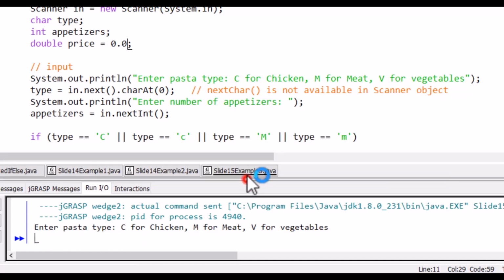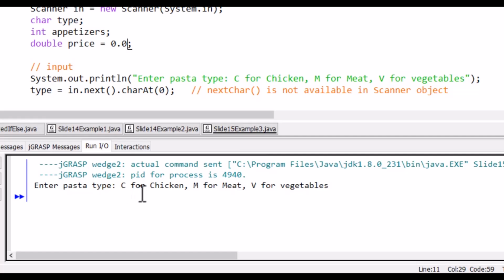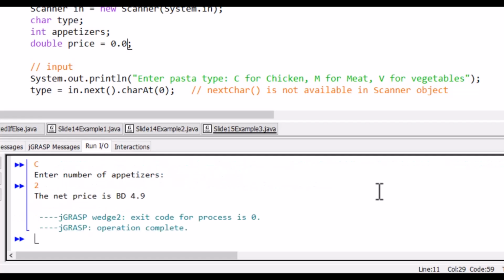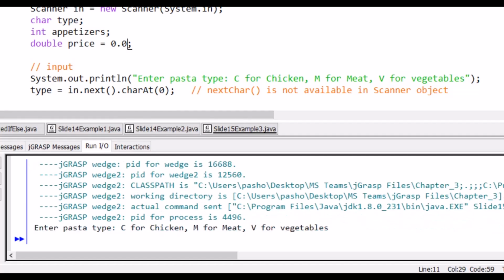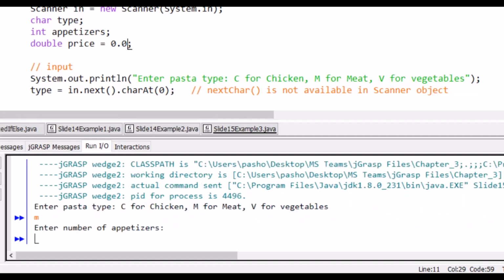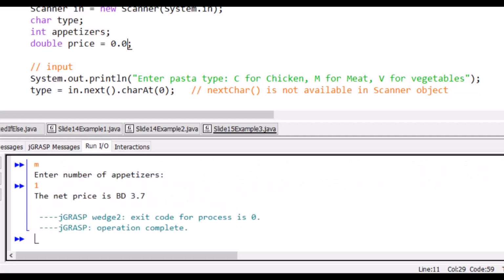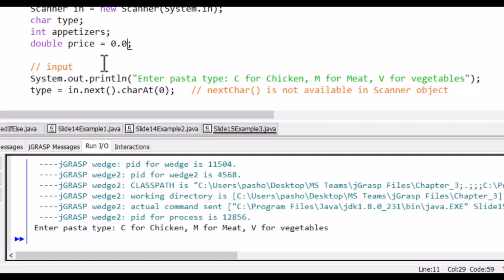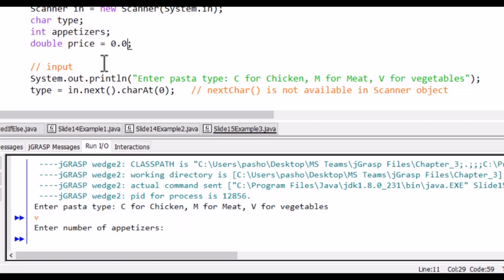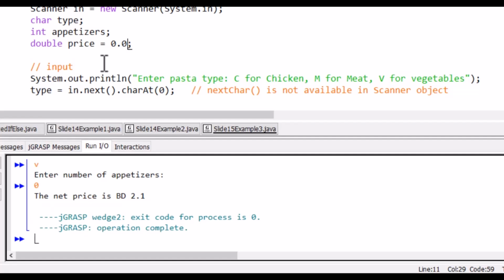So enter pasta type: C for chicken, M for meat, V for vegetables. Let us try chicken. Enter number of appetizers as 2. So the net price is BD 4.9. Now run it again. Give M small letter, and appetizer is 1, and the net price is also correct. And now give for vegetables small letter v, and give appetizers 0, no appetizer, so the price is 2.1.